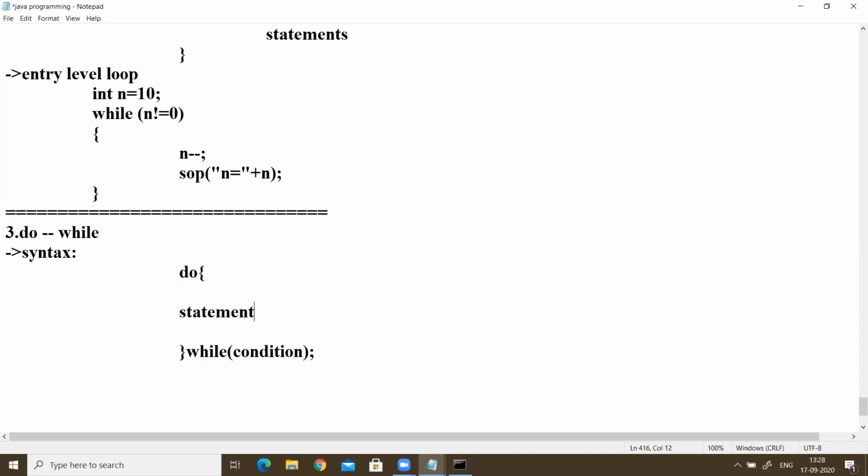Here we write the statements, and the statements will execute. See, the condition is checked at exit level, not at entry level. The while loop is entry level, but here it is exit level. So the condition is evaluated at exit level, and we call it an exit level loop.